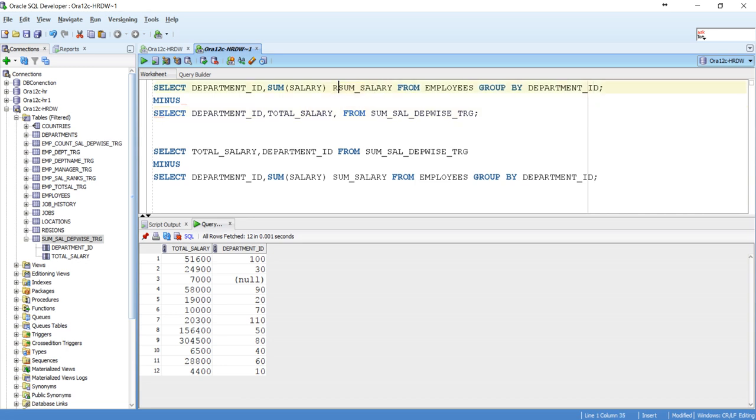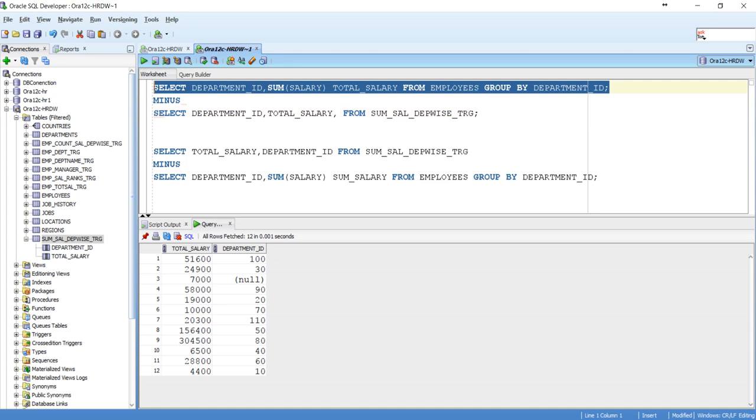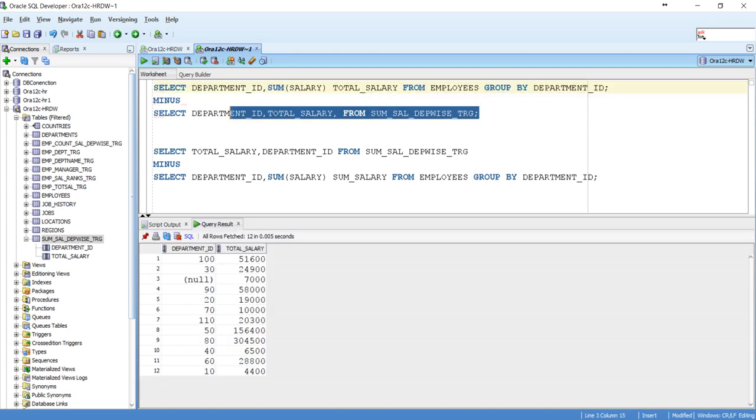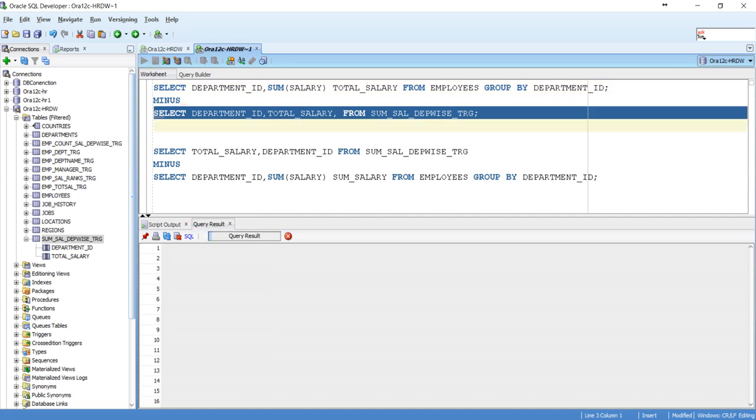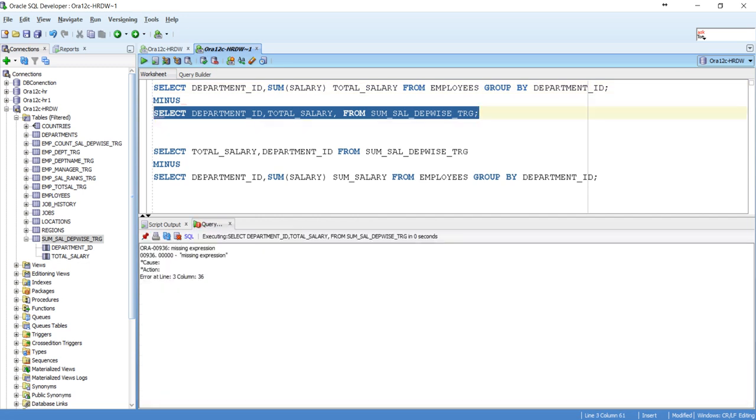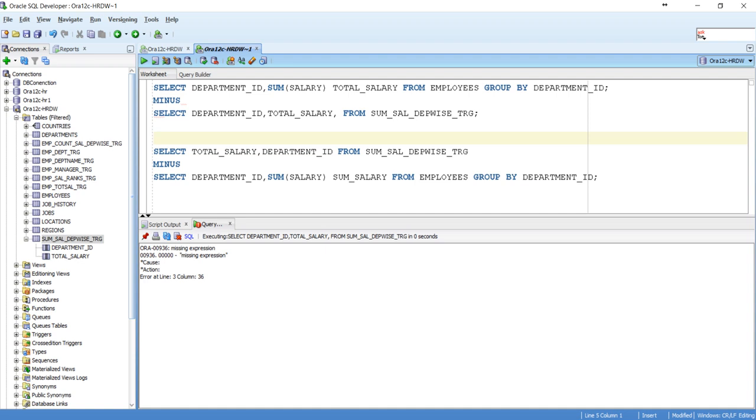So let us execute the first one. Get 12 records, department ID and total salary, and this will give you the second one. Again some missing expression. Select department underscore ID, total salary from something wrong. Salary department. Yes. Oh, sorry. So syntactical error. So execute this. Okay, 12.